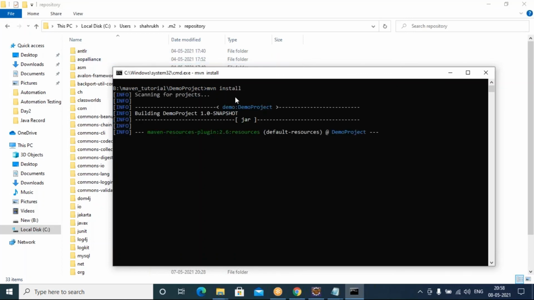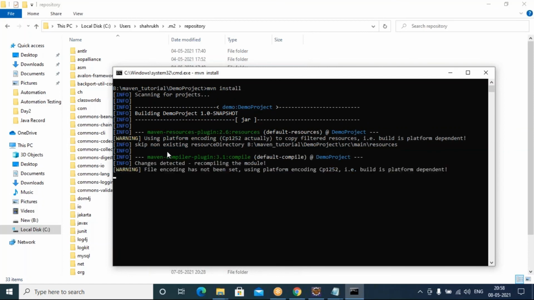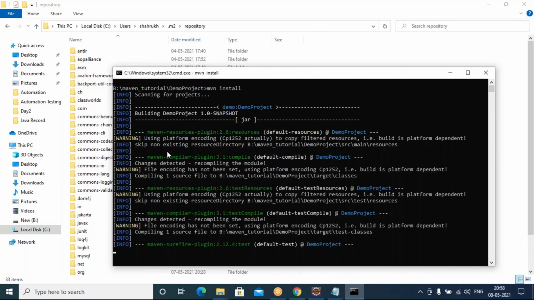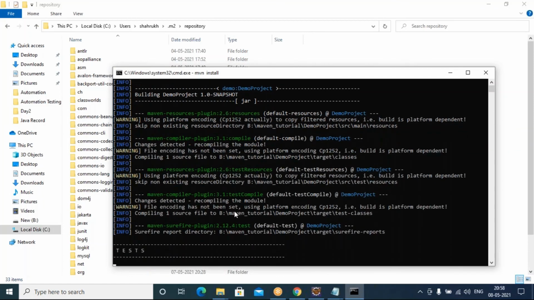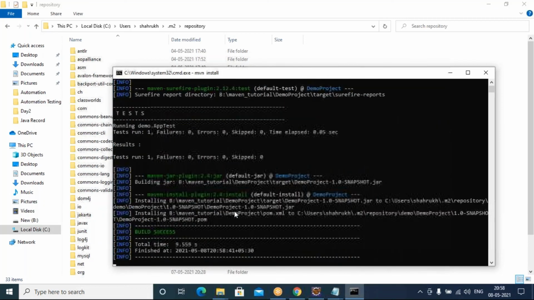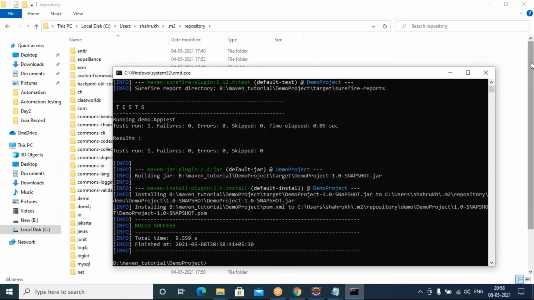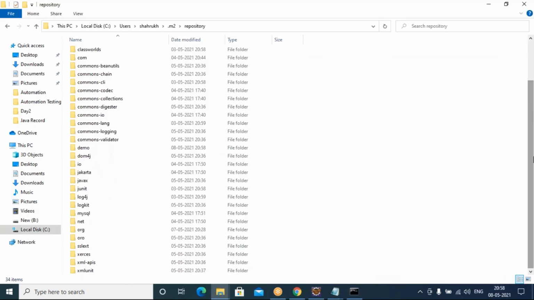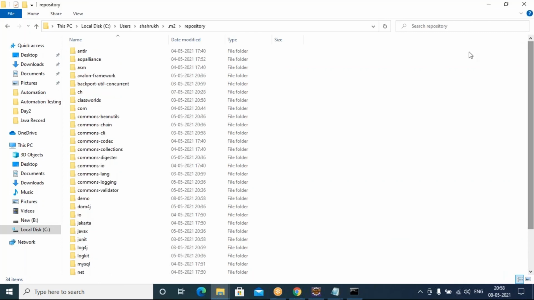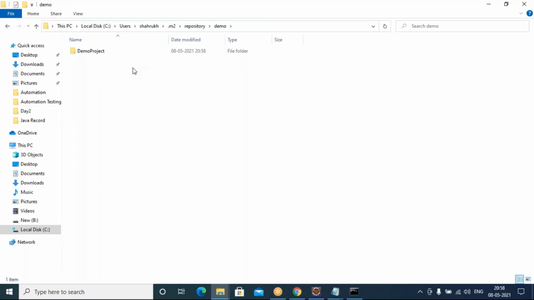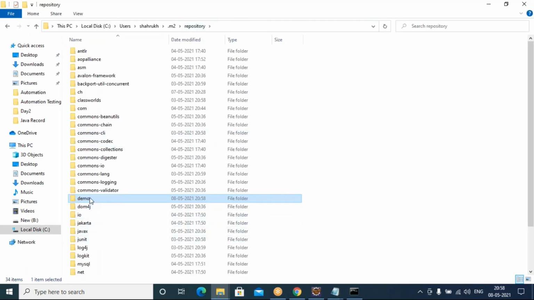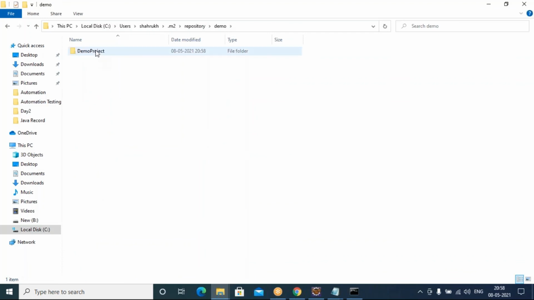This is another page. I'm calling this page. Okay. So it is going to again clear everything, and it has built that project. Okay. Now I want to see where this is my project. So you can see demo. Inside demo, it has built a project.